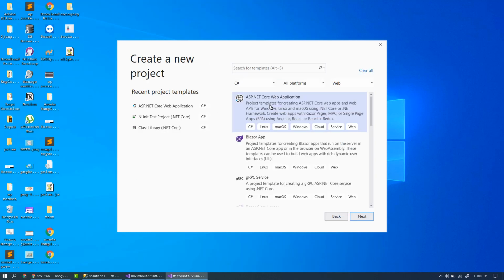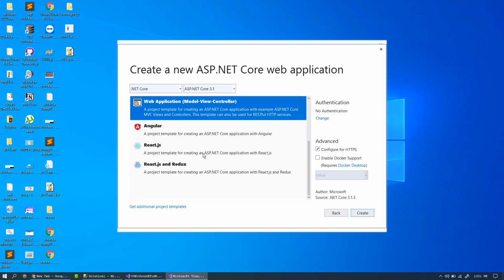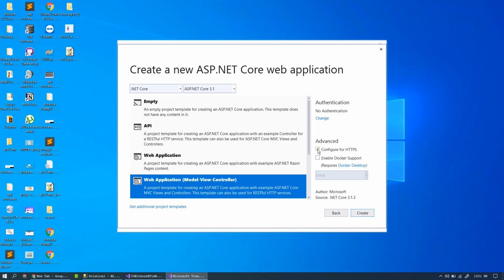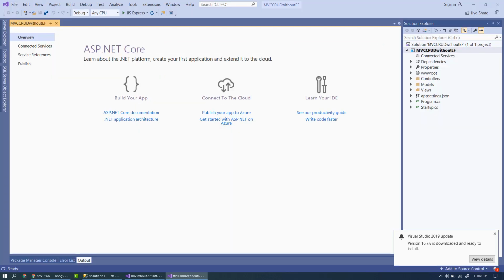Now let's create an ASP.NET Core web application. I will name this project MVC CRUD without Entity Framework. Then select the location where you want to save this project. Click on create. Now select this MVC template here. I will uncheck this option for HTTPS, which is not required for the development environment. Click on create. So here is our brand new MVC application.